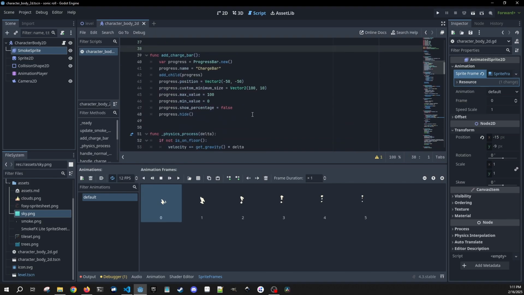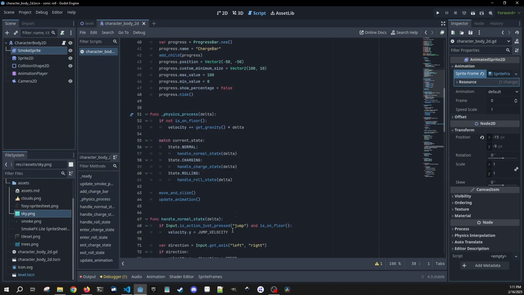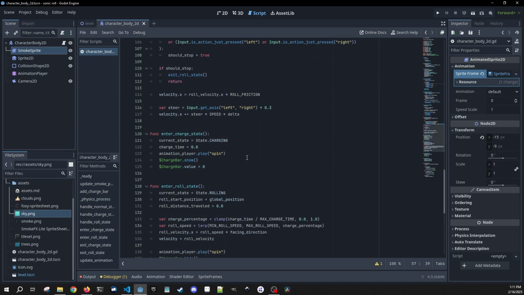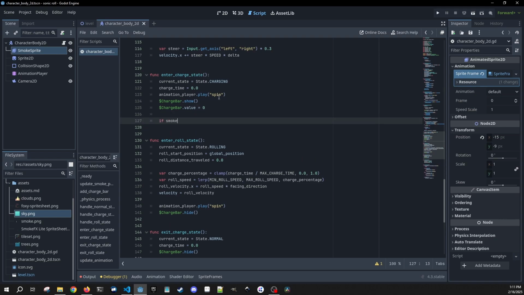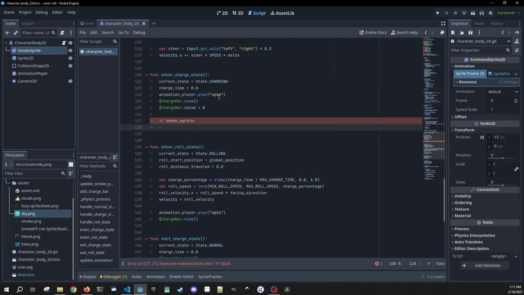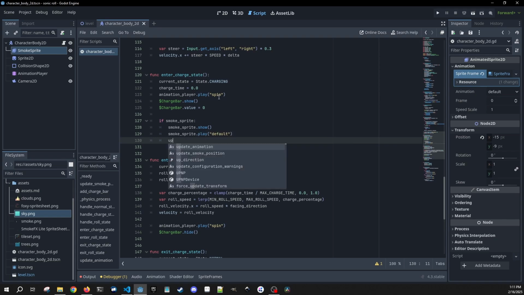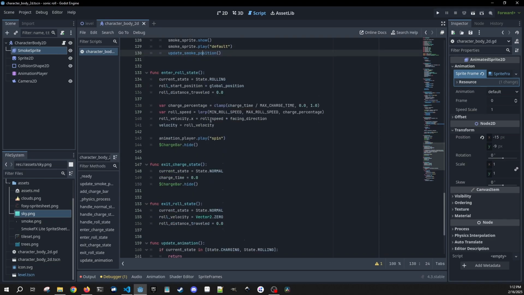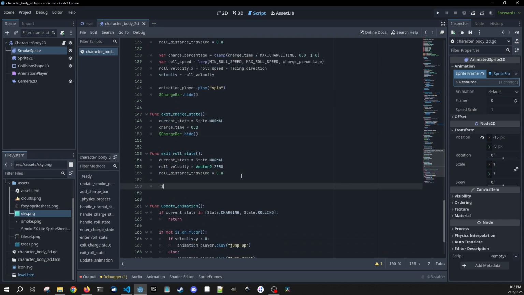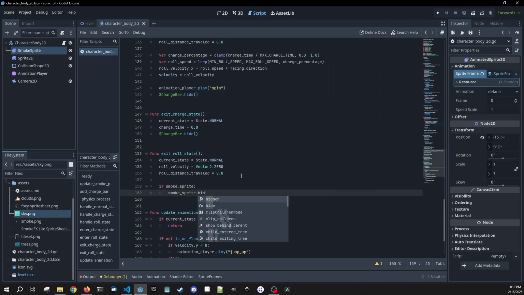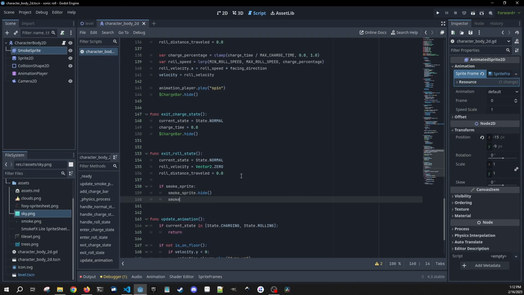Then in our enter charge state, get rid of the sprite frames here. So let's go to enter charge state. And at the very bottom here, we can do our if smoke sprite check. Not really necessary. We know it's going to be there, but still, we'll do a smoke sprite and we will show it. Then we're going to do the smoke sprite dot play, and we're going to do the default. And then we can update the smoke position. Then in our exit roll state, we want to hide this also. So we go, if we have our smoke sprite, we're going to smoke sprite hide it. And we are also going to stop it. So we stop playing our animation.